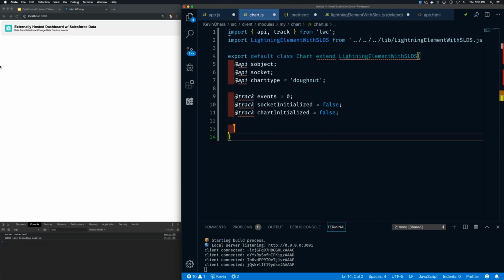So one of the things that we'll probably want to do is listen to the rendered event to initialize the socket, just because there could be some timing issues if we're trying to initialize the socket with the connected callback, because it may not actually yet be fully initialized. So what I want to do is check a couple things when the component renders to see if we're ready to initialize the socket connection. So rather than the connected callback, we're going to use the rendered callback, so that when our component is rendered, not when it's dropped on the DOM, not when it's connected, this will execute.